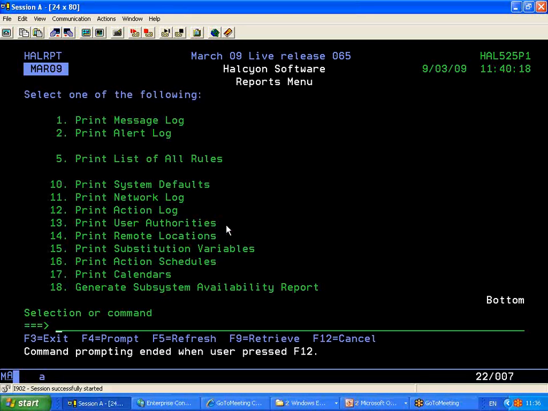Print user authorities. We can restrict authorities to particular areas of the system. So it may have operational staff. We can use all the functions, the configuration. You may want auditing just to be able to view them but not change them. Some examples that we have. Print the action schedules like AS1, for example.